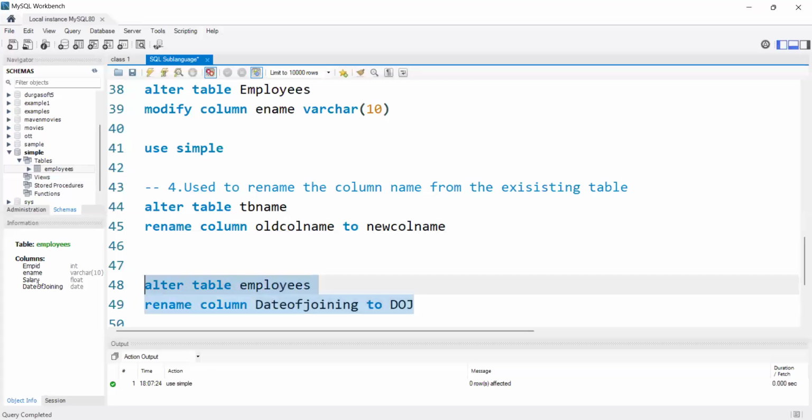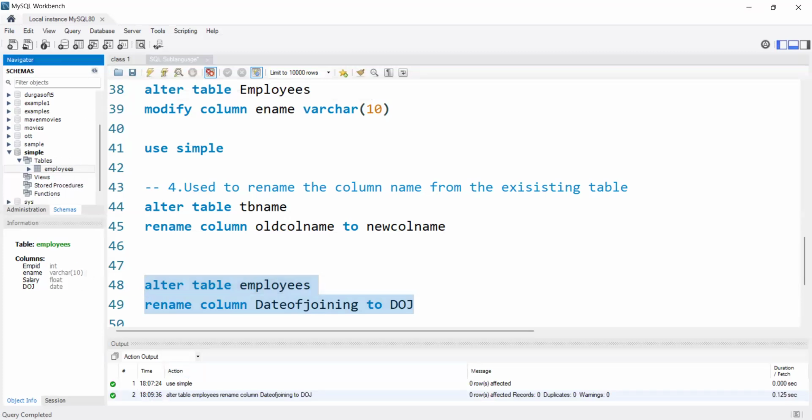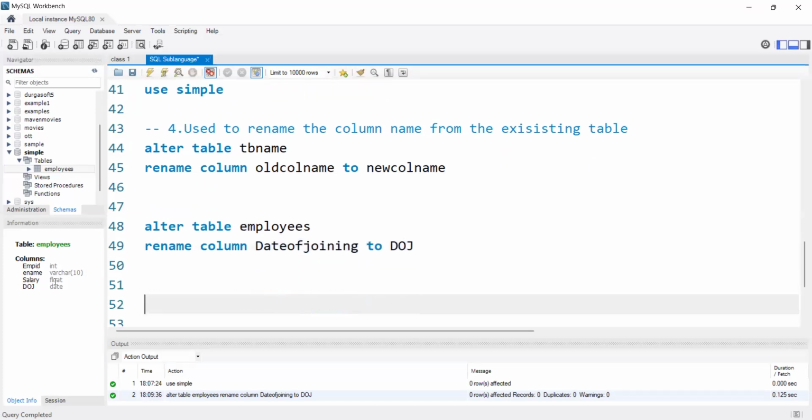So I'll just select this and execute. It got executed successfully. Now let me just refresh here. We can see the change now. Now my column name got changed accordingly, right? This is how we will rename the column name from the existing table.